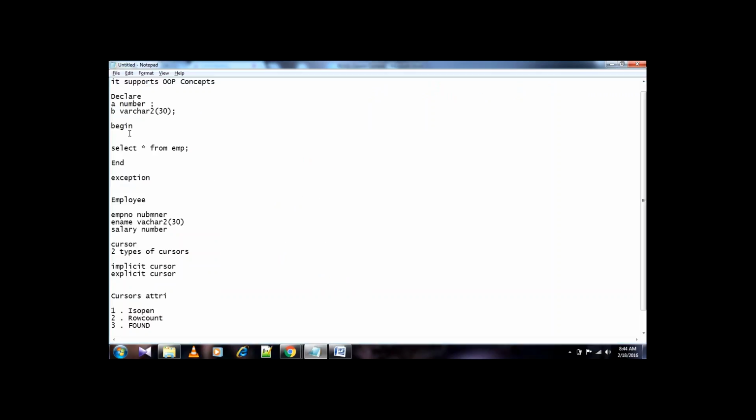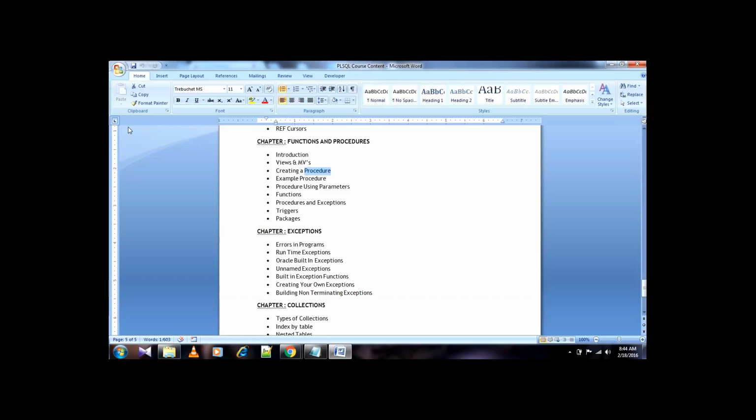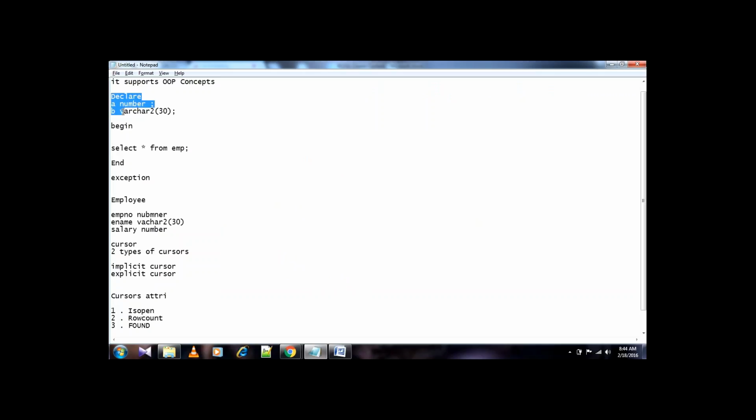So basically, we have two types of procedures: parameterized procedures and non-parameterized procedures. That means we can pass our parameter at runtime. See here, a normal procedure means this is the normal procedure. I'm not passing anything here. I'm not giving any input here. You got my point?